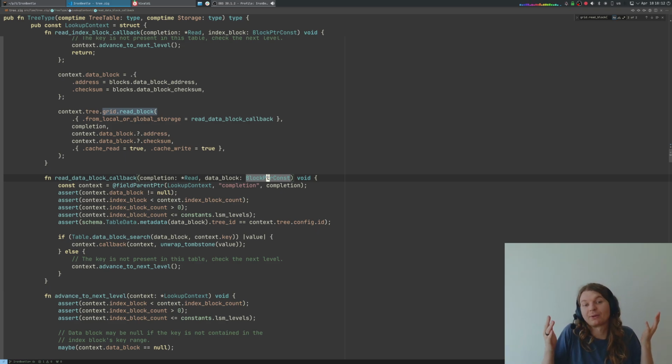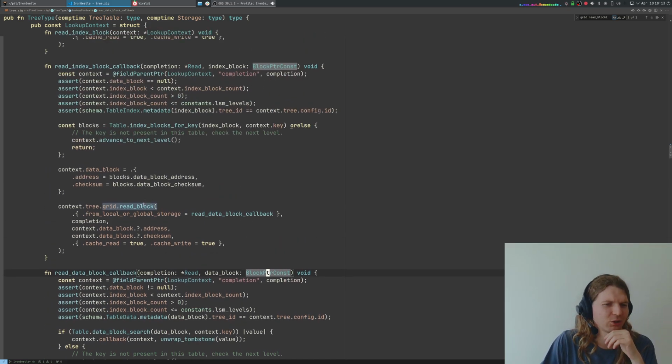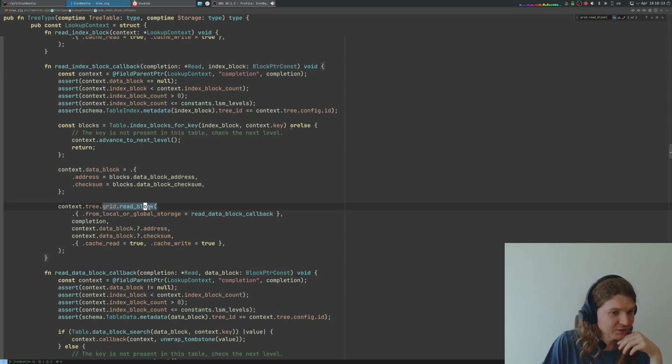But here we see that we read something from disk and we seem to ignore the error. There's no error handling here. So what happens? Maybe we unwrap and panic somewhere on error, or maybe we just drop the error on the floor and pretend that it doesn't happen. What gives? Well, let's go and take a look at what happens here. Let's look at the code for reading the data block.